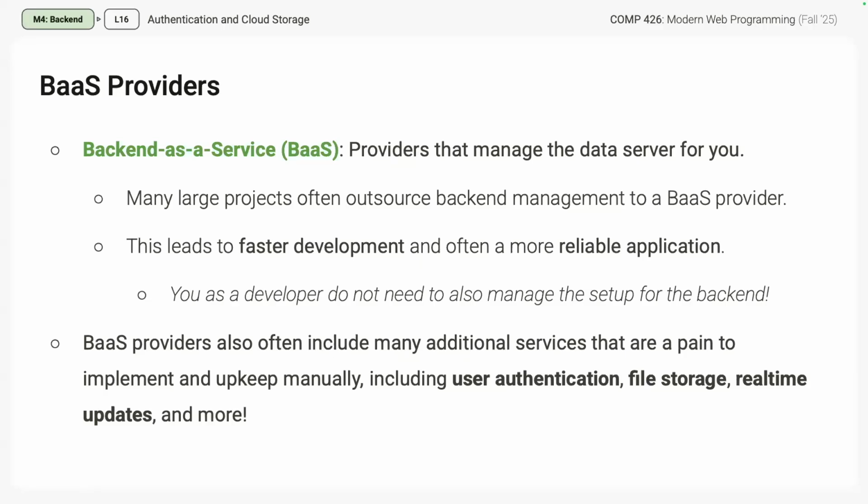For example, authentication, which we're going to be talking about today, file storage, also something we're going to be talking about today, real-time updating, and more. All of this we'll see as we kind of go through this module.